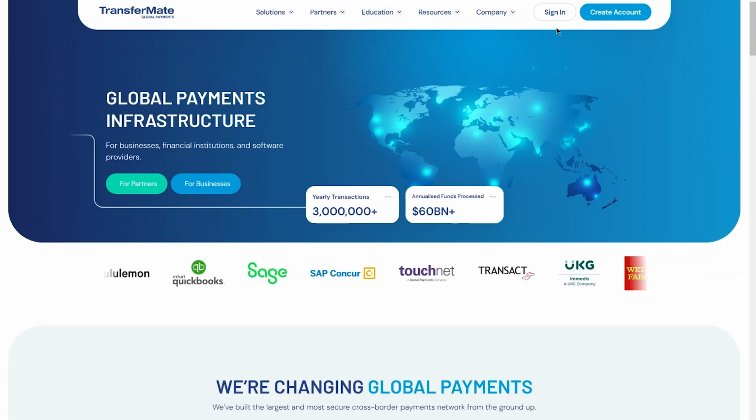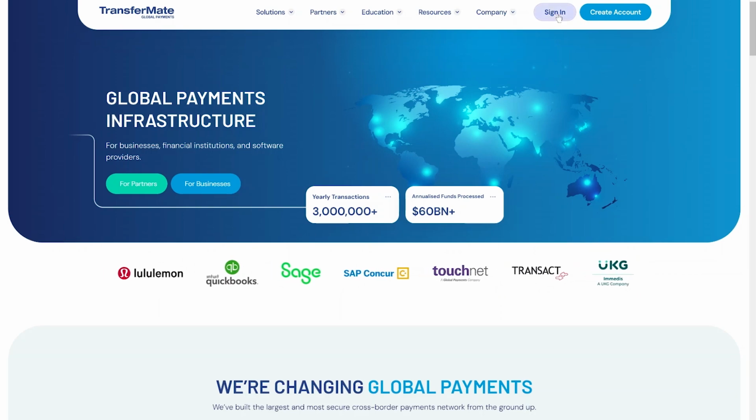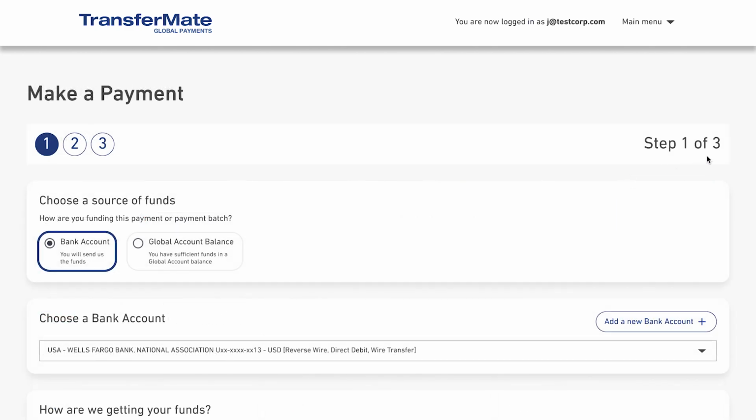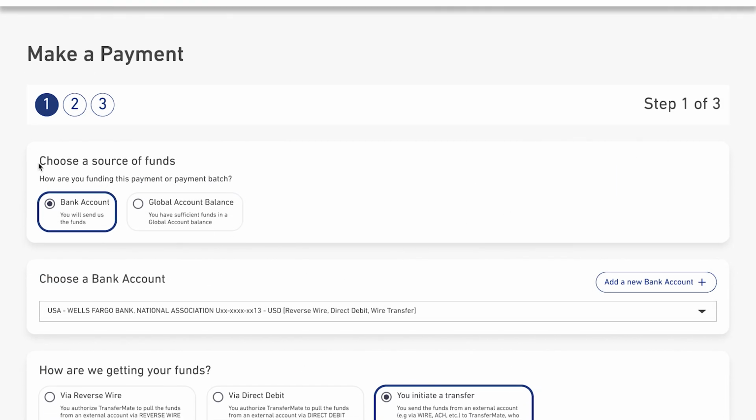To make a new payment with TransferMate, first sign into your TransferMate account by clicking the Sign In button. To make a new payment, choose Make a New Payment on the home page. On the Make a Payment page, you can choose a source of funds for this payment.